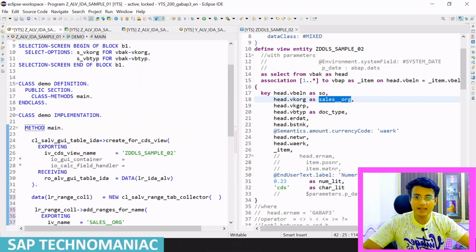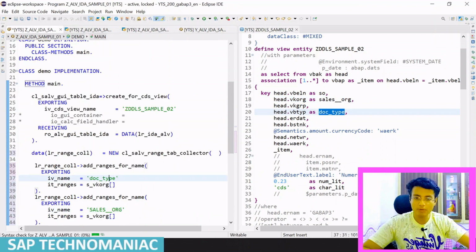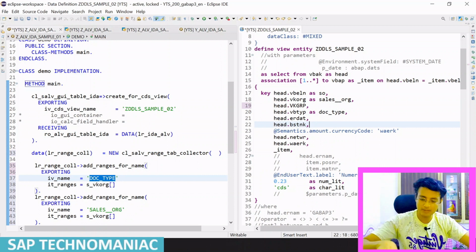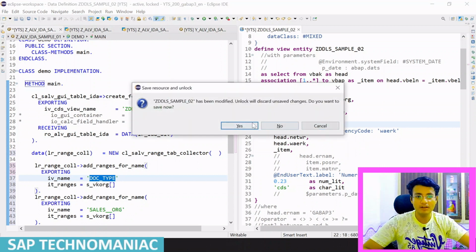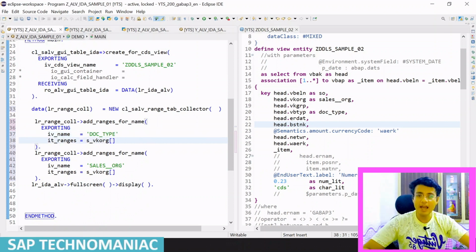And then in the second case, we want to pass the VB type. In this case, document type is the field name. I can pass the document type, control V. If you have given an alias name, you have to use that name. If you didn't give an alias name, you have to use the field name directly. Oh sorry, I have to come to here, control shift X. I have to unlock this one. I don't want to change this one. So you can see I have passed this one.